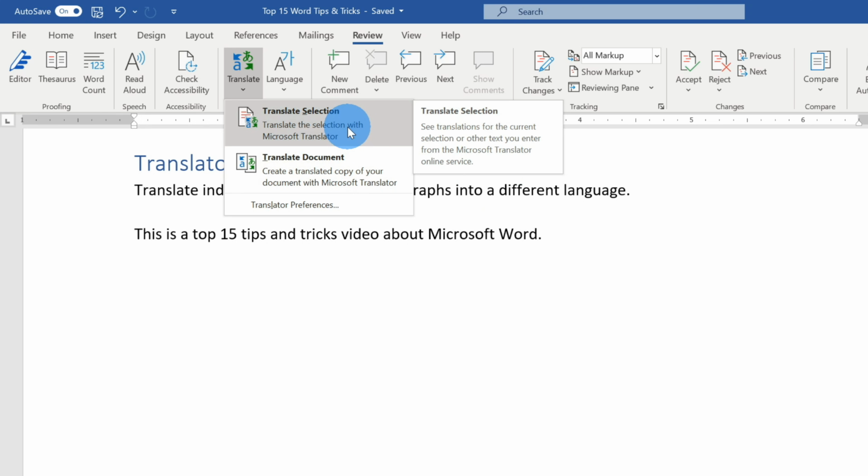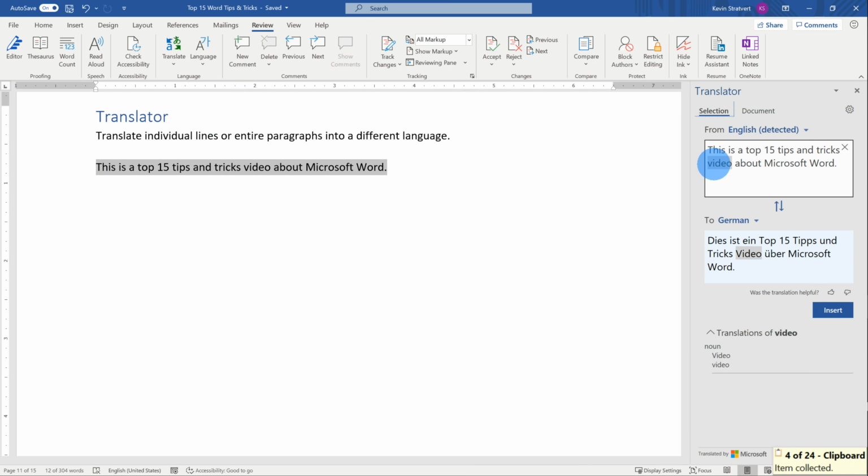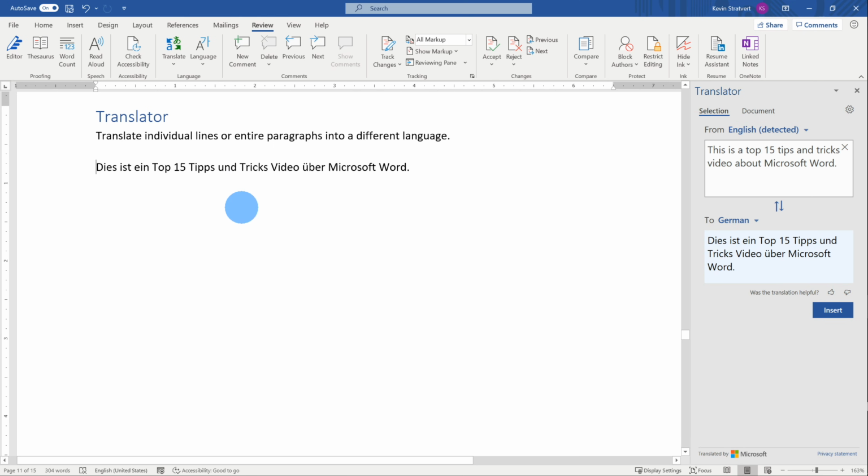I'm going to translate a selection. When I click on this, this opens up the translator in the right-hand pane. Now, I could select some text, and let's try translating this from English to German. Here I see my translation, and that looks pretty decent. If I'm satisfied with it, I can click on Insert, and that'll convert my highlighted text into the language of my choosing.